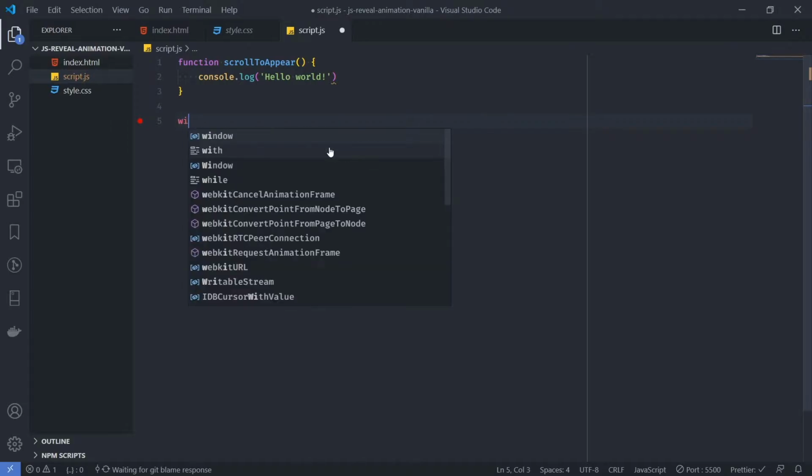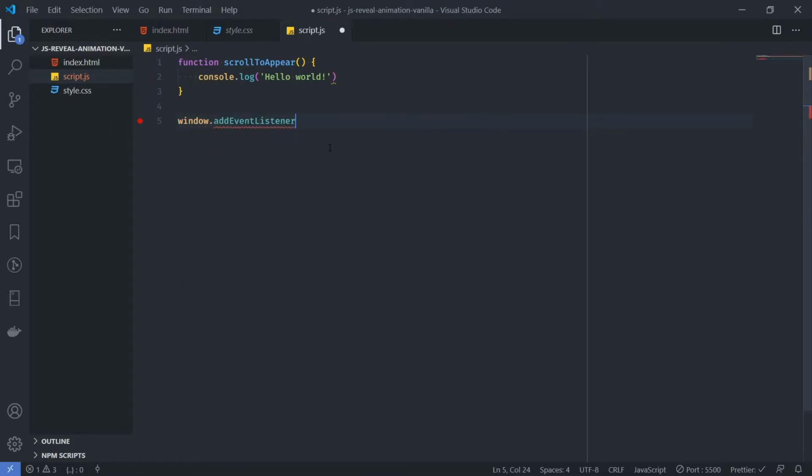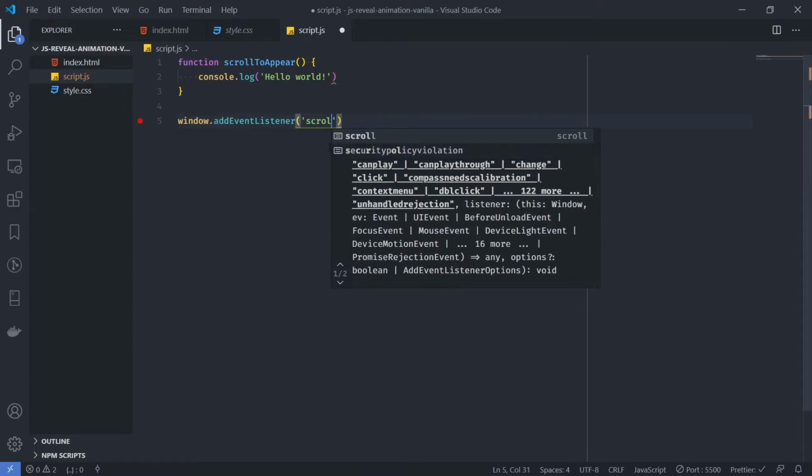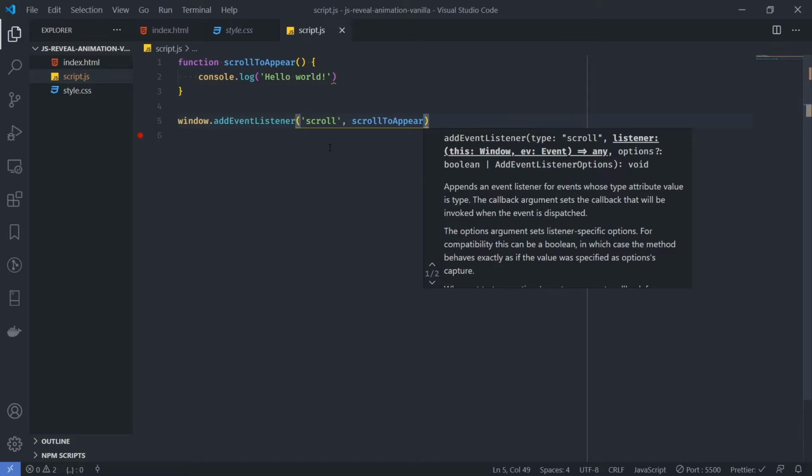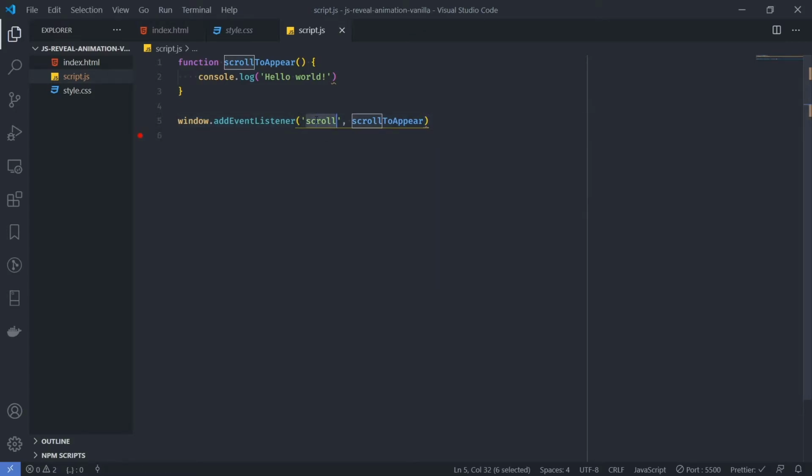So what I'm going to say is window.addEventListener, and I want to listen for when someone scrolls, and I'm going to call scrollToAppear. So whenever someone scrolls on the window, call the function scrollToAppear. At that time, I want you to console.log hello world.